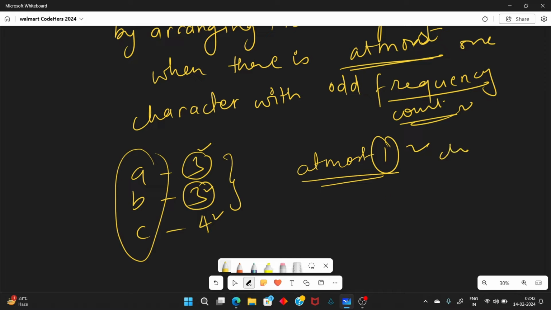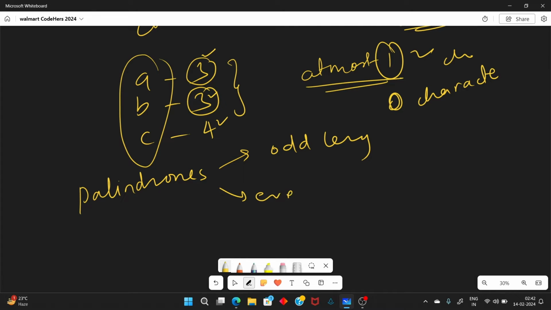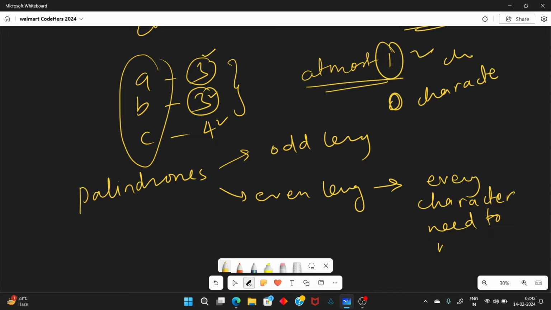At most one. So you can have zero characters also with odd frequency. Now, the proof of this is very simple. In case of palindromes, we have two types. One is odd length, the other one is even length. In case of even length, every character needs to have even frequency.